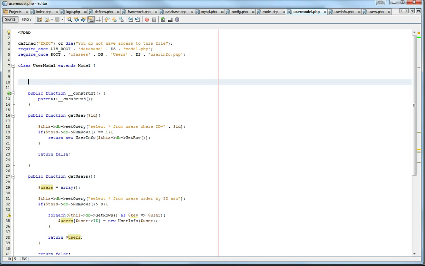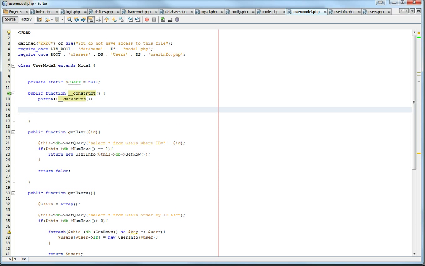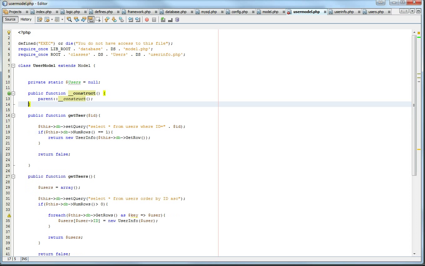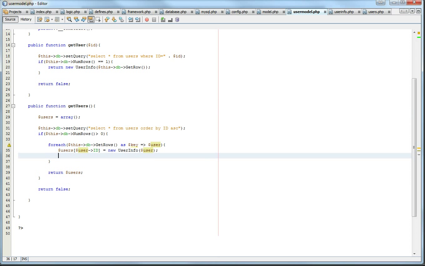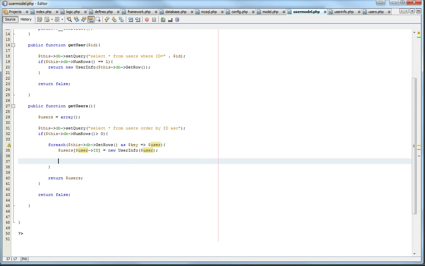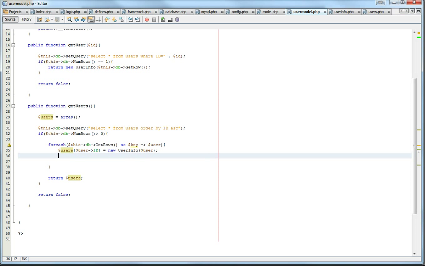Within our user model, all we're going to do is say private static users equals null, because we're going to keep it static. Now on an instantiation of the class itself, we're going to say, actually no, we're not going to do it there, sorry. On the get users, as we go along, because this user ID is going to be put into this users here, we're going to abolish this in a minute.